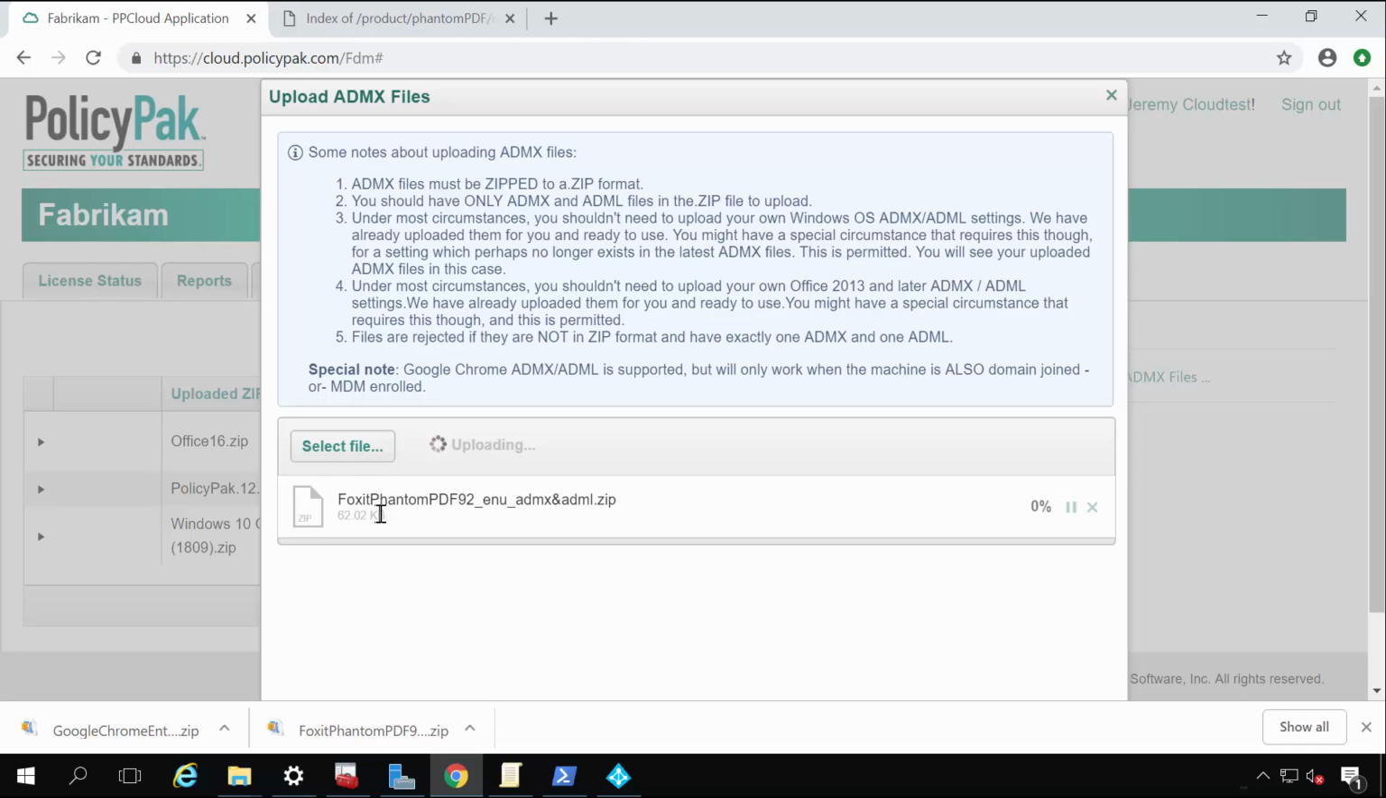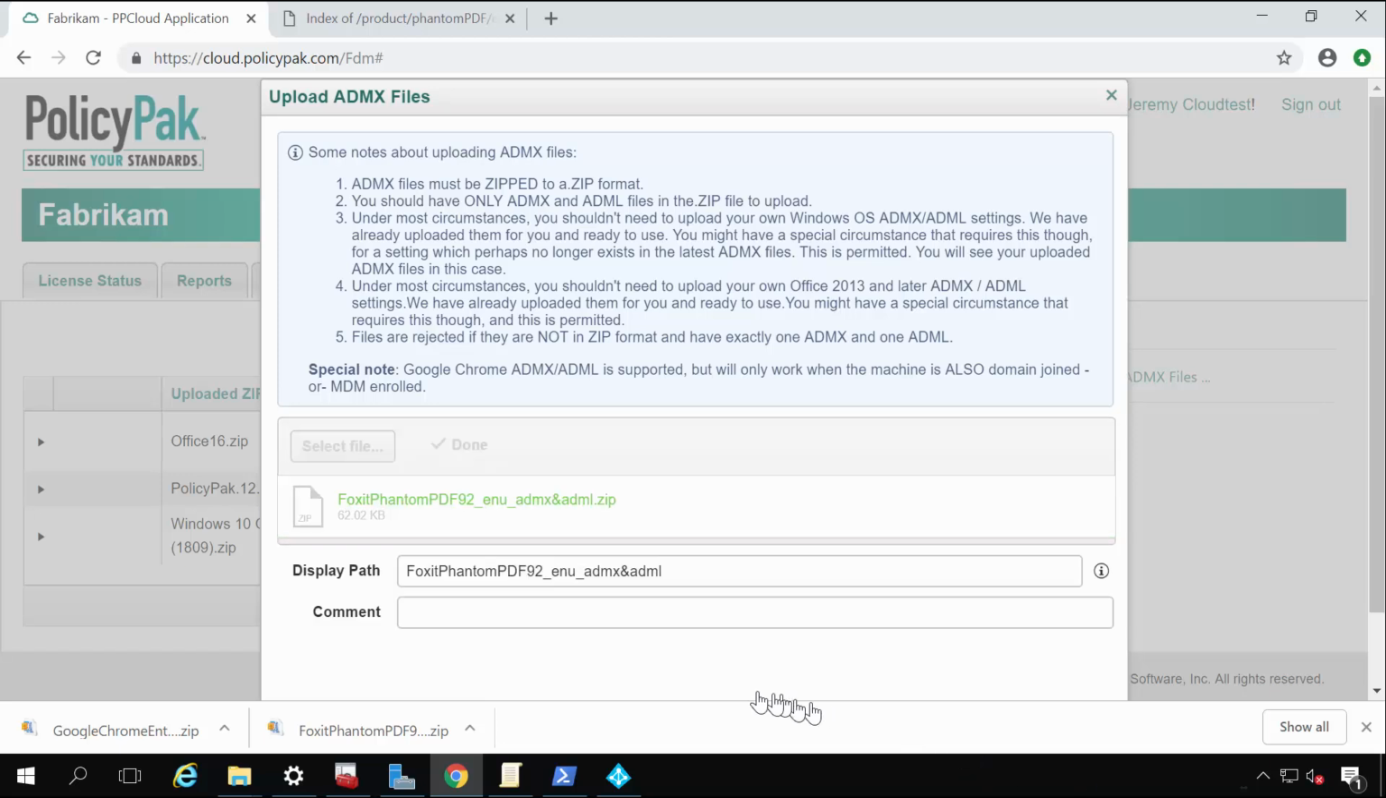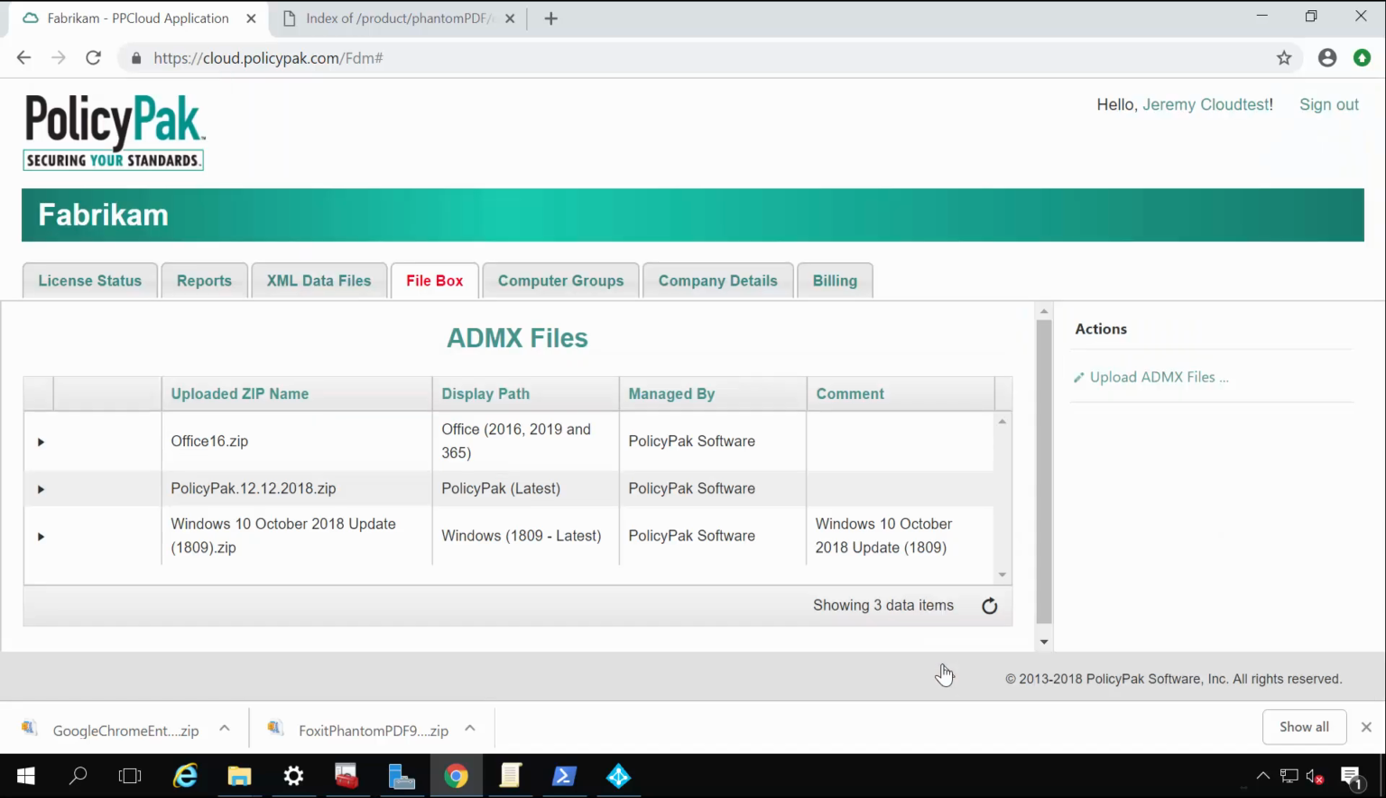You can see that it's going through and doing its thing here. This will take a second, and it'll turn green, which will show that it's all validated. Hang tight for a second. And there we go, it's green. We can give this a name that makes sense to us. I'll call this Foxit Phantom PDF 9.2. We don't need this other stuff here. The comment could be uploaded by Jeremy. There we go. Then click Save.